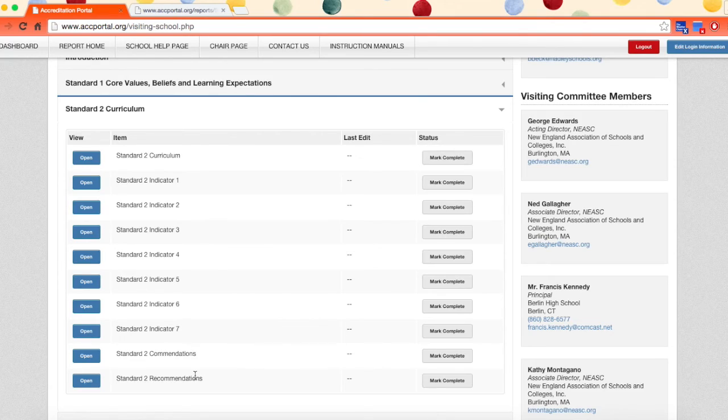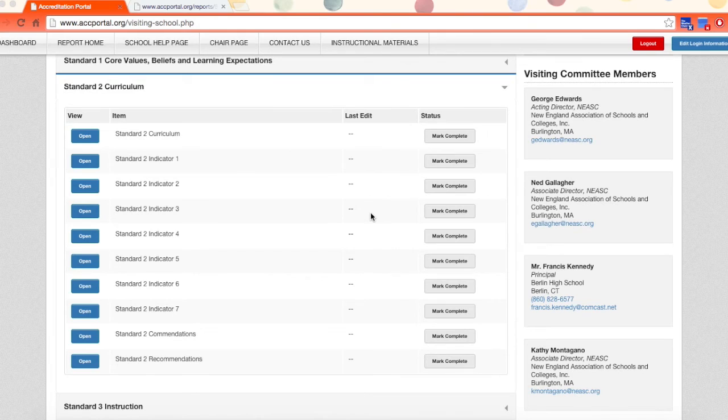Before we conclude, just a few words about collaboration. One of the benefits of this tool is that team members can collaborate and look at one another's work, and team chairs and assistant chairs can look at the work that is being done by their team members. Multiple people can add content to the portal simultaneously. However, only one person can edit each section with an open button at one time.